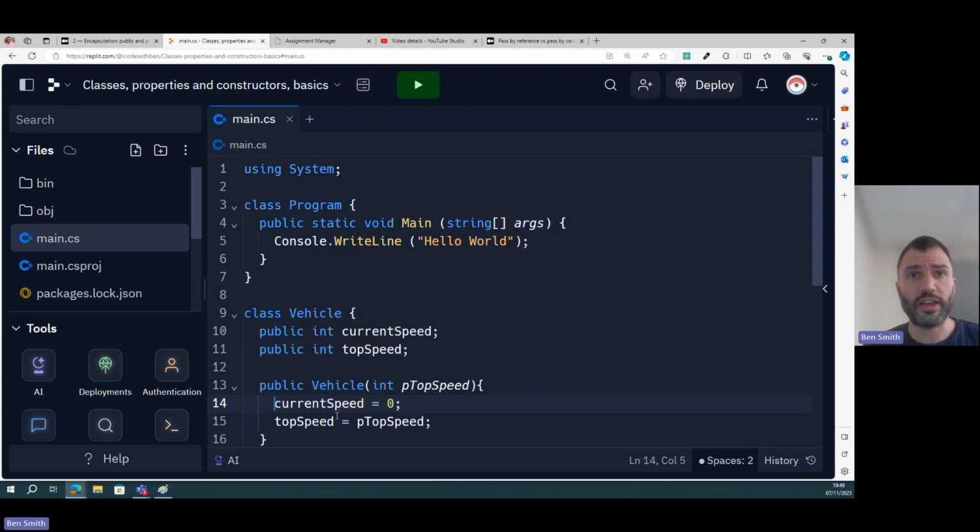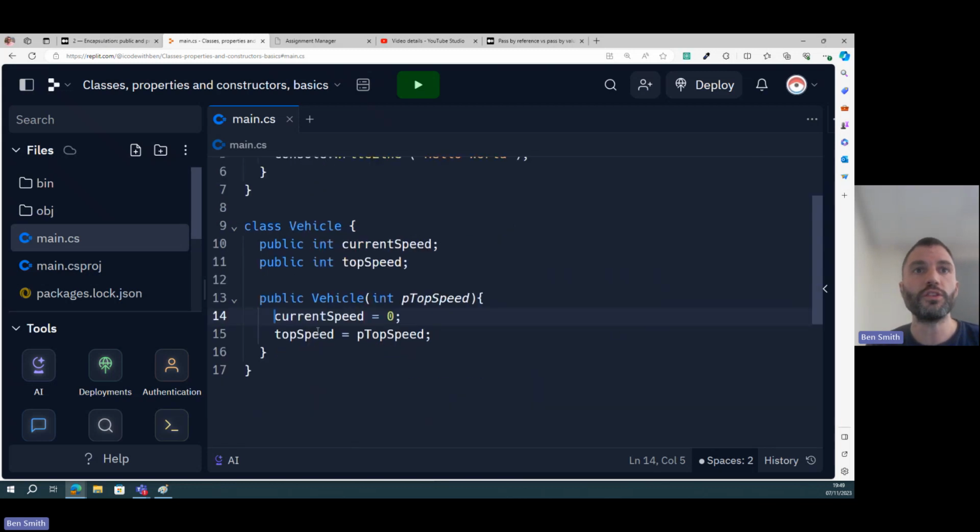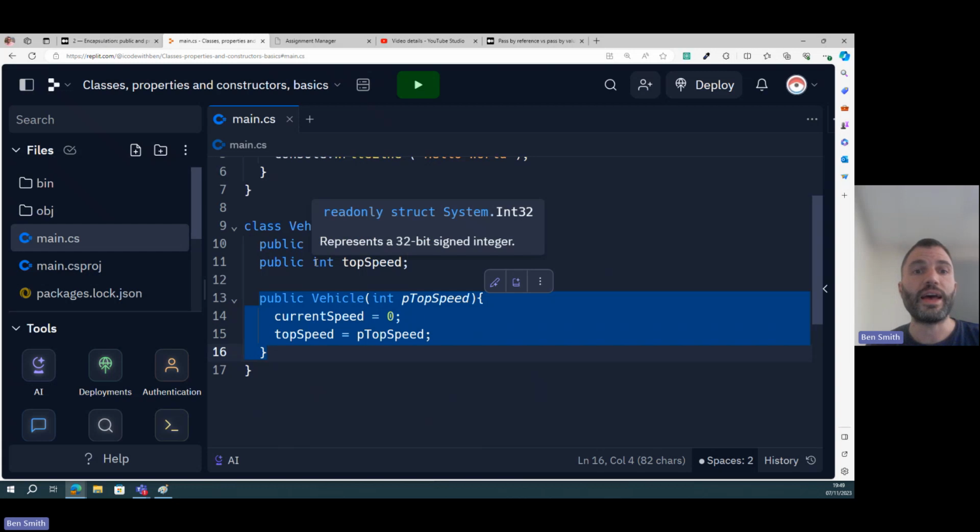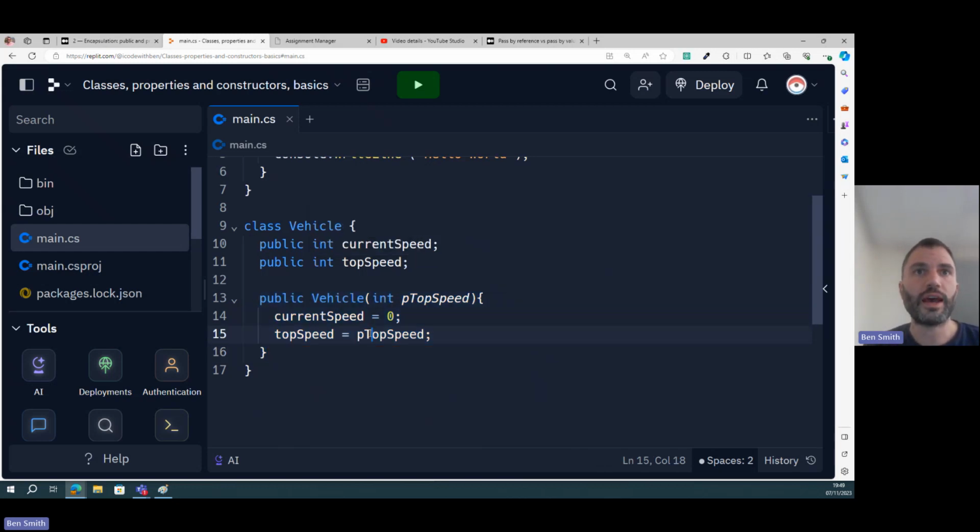But if you do see this dot, it's because they're trying to refer to this property that belongs to that class, right? So quick recap, we've got a class Vehicle, it's got two properties, and it's got a constructor now, which we're going to call when we create an object or an instance of this class, and we're going to initialize it with just a top speed, but it will have a current speed. Also, classes have functions as well.